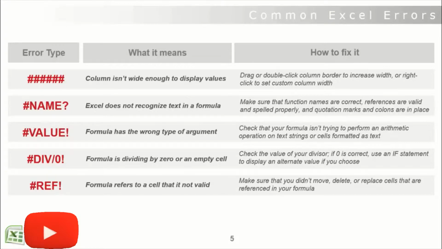Last but not least, we've got the ref error, which is that the formula is referring to a cell that's not valid. And how to fix this, just make sure that you didn't move, delete, or replace cells that are referenced in your formula. So for instance, if you have a lookup or reference function that's reading from a specific column of cells, and then you accidentally delete that column, all of your functions that were referencing that column are now going to give you a ref error because they don't know what values or cells to read from. So those are 5 common types of errors.